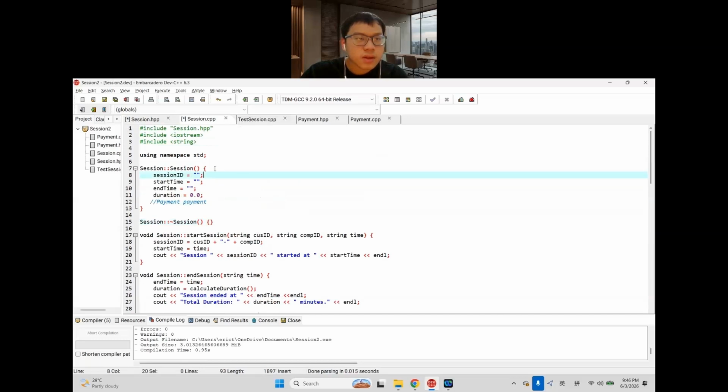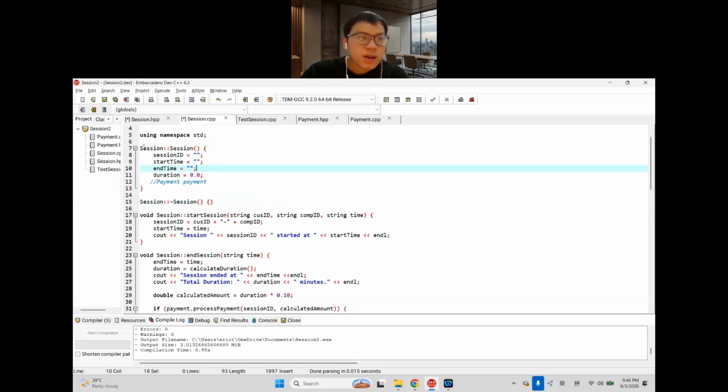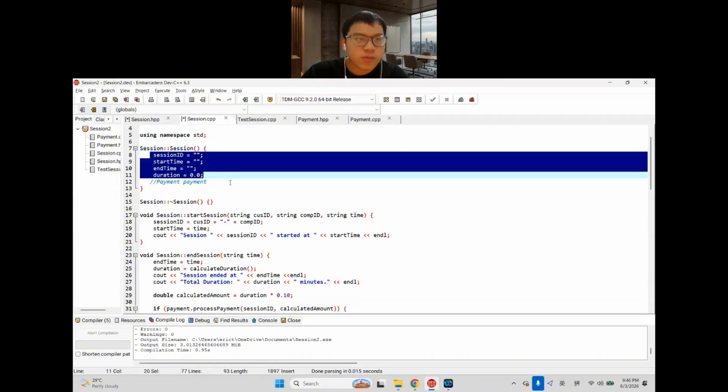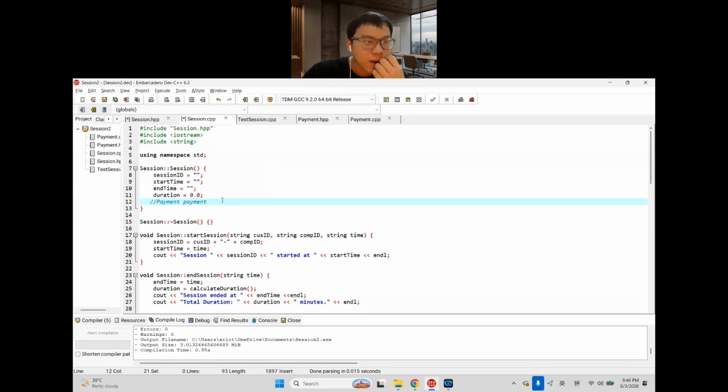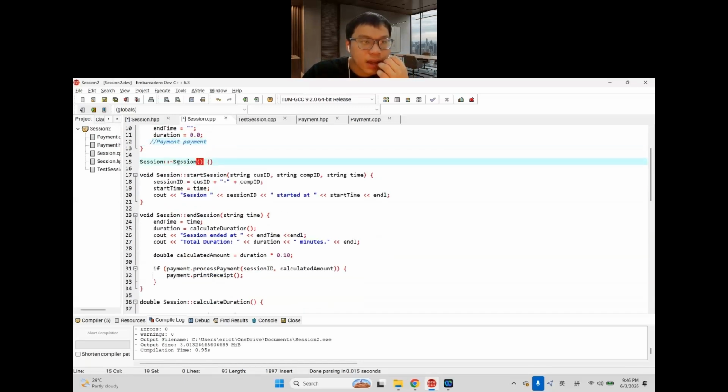So as you can see, the default constructor will set all of the attributes to default, but I didn't type anything about Payment because Payment here is actually a composition with Session. When the session is created, payment will be created. When the session is deleted, payment will be deleted. So I didn't type anything in here. At the destructor, I also don't type anything because I didn't use pointers.